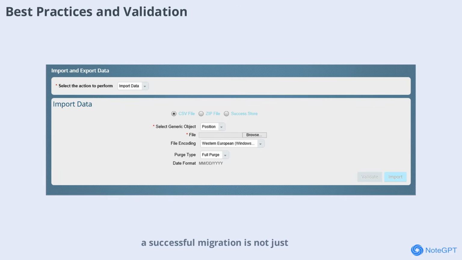Remember, a successful migration is not just about moving data, it's about ensuring data quality, integrity, and business continuity. With careful planning, thorough preparation, and diligent validation, you'll set your organization up for a seamless transition from SAP ERP HCM to Employee Central.